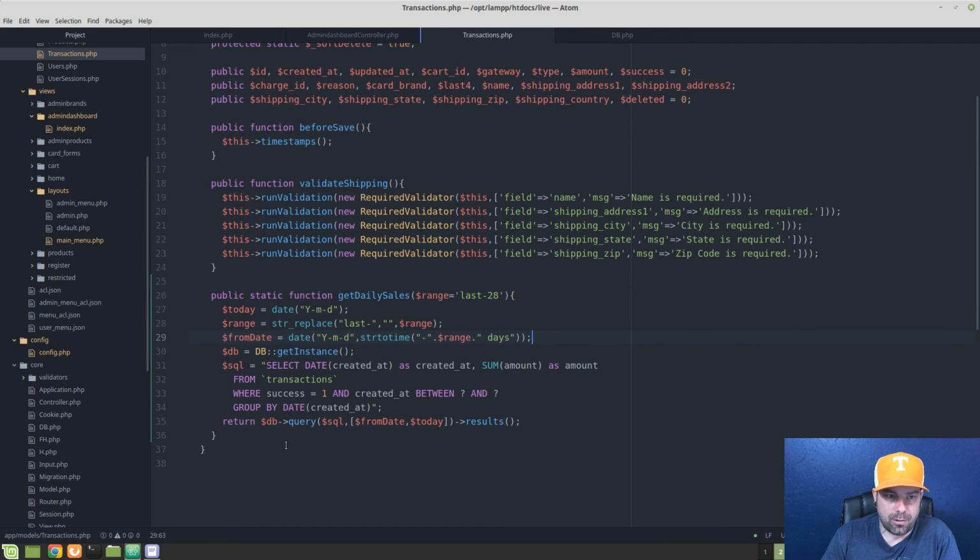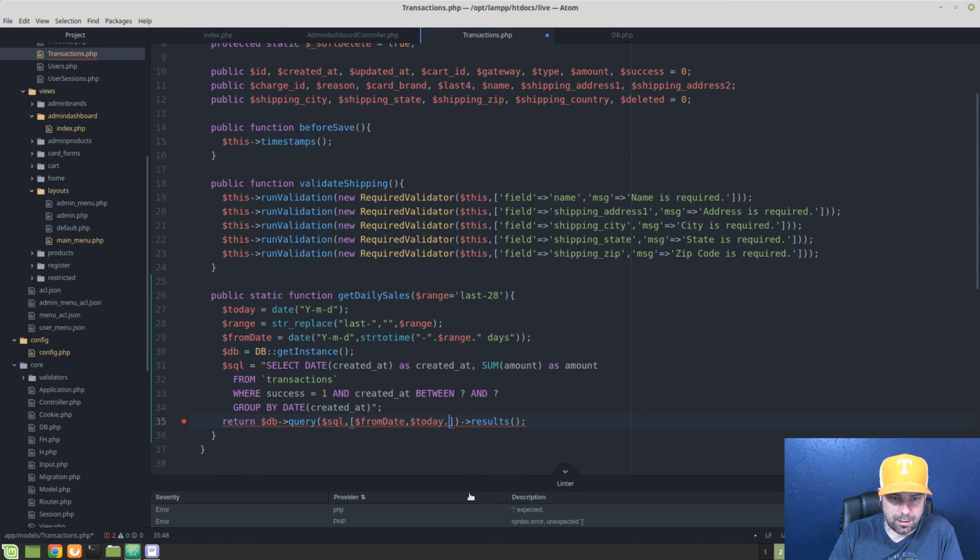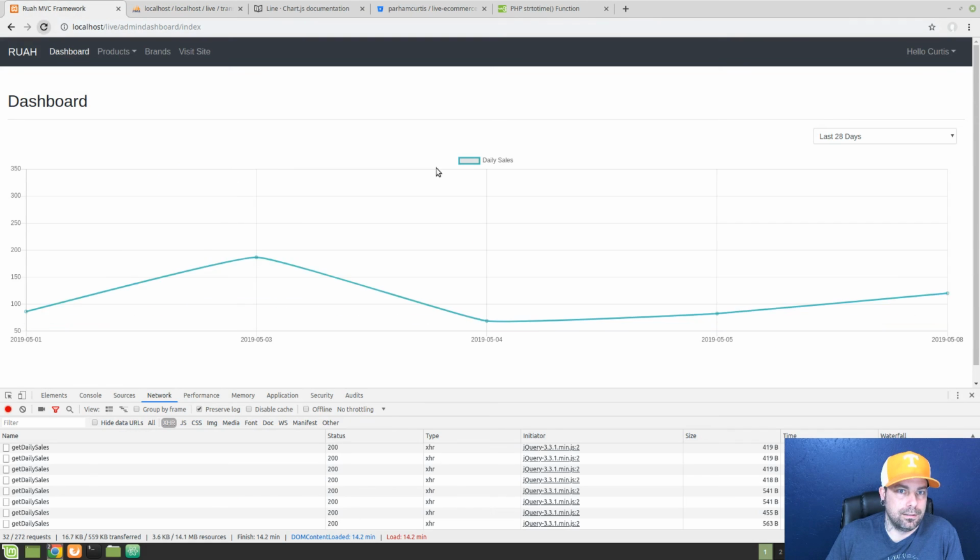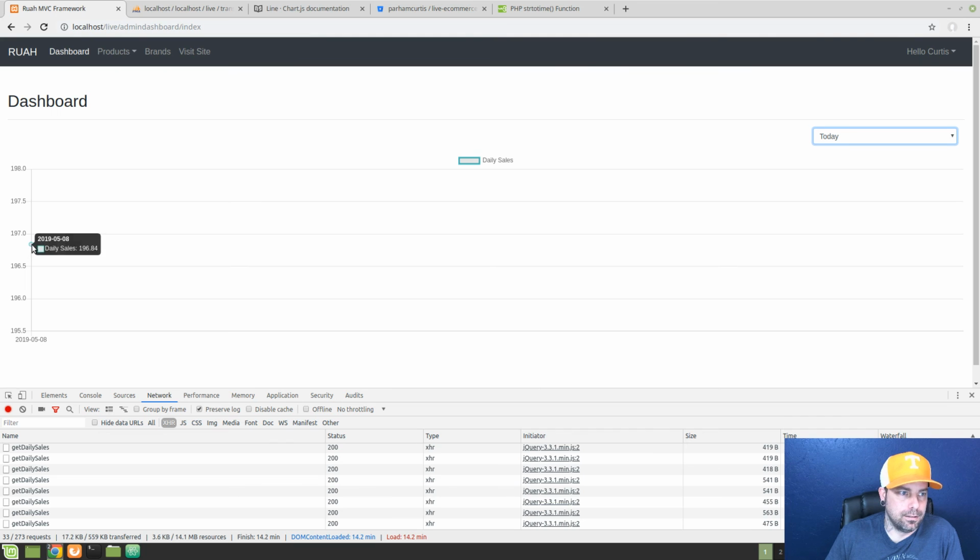When you do it between dates, we're only passing the date back. We're not really passing the time. So what we need to do here is, for today to work, we're going to have to concatenate on the hours, minutes, seconds. So I'm going to do a space, and I'm going to do 23, 59, 59. I think that'll fix our issue here, possibly.